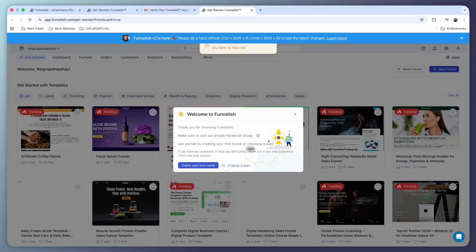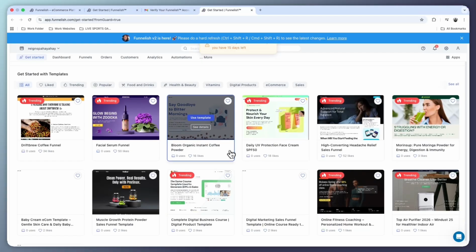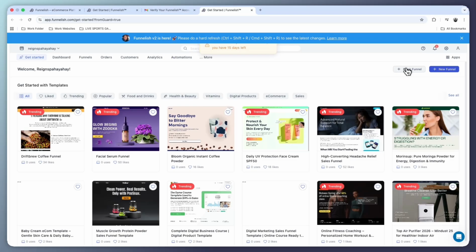After that, you'll see a welcome message that says, "Welcome to Funnelish." And step number 1 is to start creating your funnel. Just click on Create Your First Funnel. Now, once you're here, you'll see a few options. You can use one of the templates shown at the bottom. You can start with a blank funnel, or you can create a new funnel from scratch.